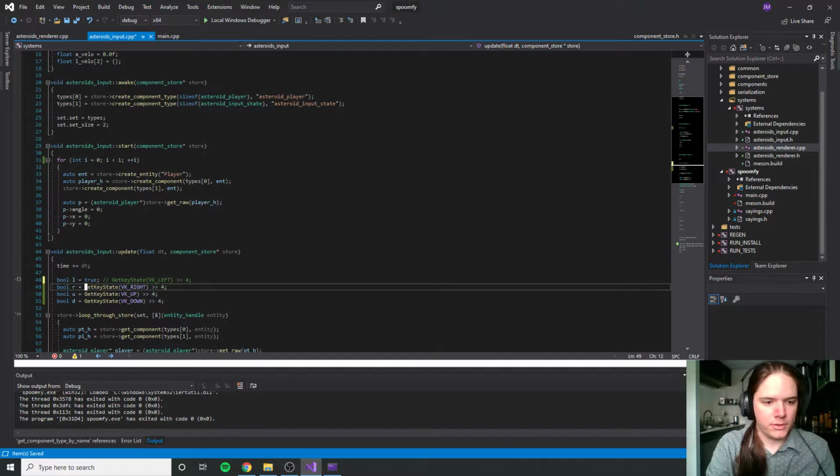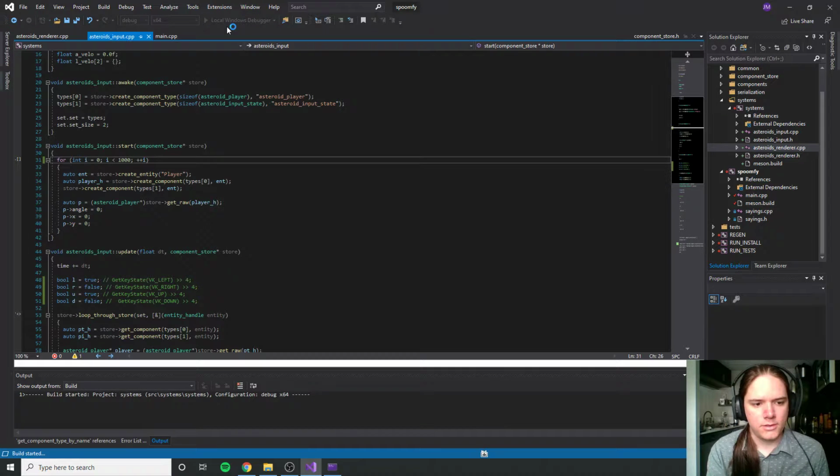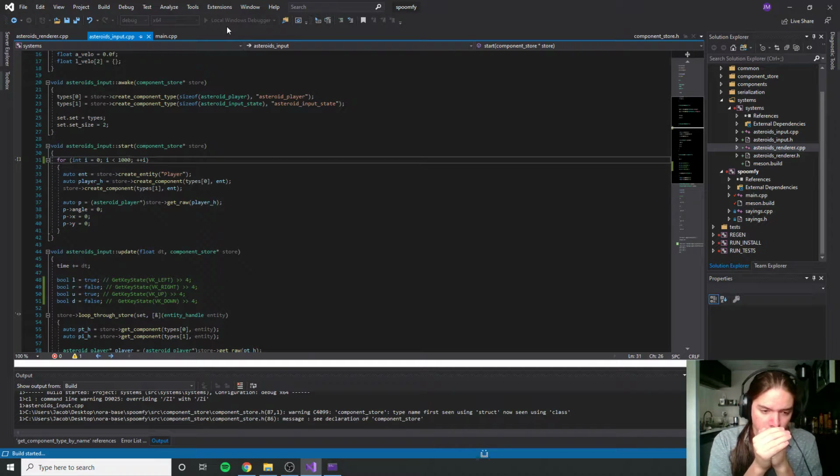Oh yeah, and the next thing I want to do, instead of polling for input, I'm going to supply some false input. Let's just say holding left and up. And then instead of 1 player, we're going to make 1,000. And that should be something. It should be slow, probably.